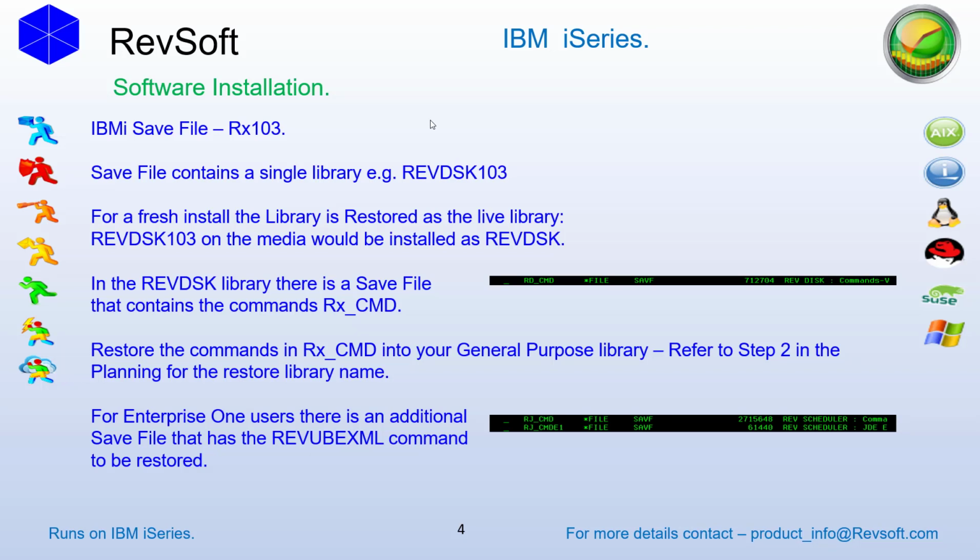Now let's get on to the installation. The naming convention for the save file will be RX103, where X is a module identifier, such as RD for RevDisk. Now, the save file media contains a single library. In this case for RevDisk, RevDSK103. For a fresh install, the library is installed as a live library name. So you would restore RevDSK103 on the media, and it would be installed as RevDSK.